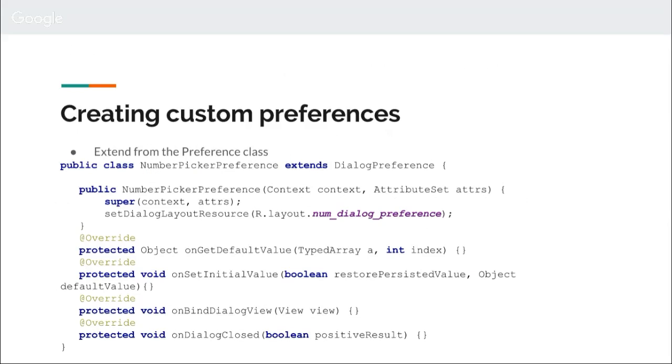Of course, we have the constructor, and we just call super on that. And the set dialog layout resource is like setting a layout for a dialog or a fragment. There's no difference right there. The onGetDefaultValue, I'll show how this is implemented in a bit. But basically, you keep a couple of variables that handle the default value and the stored value, and this method is the one that returns that value.